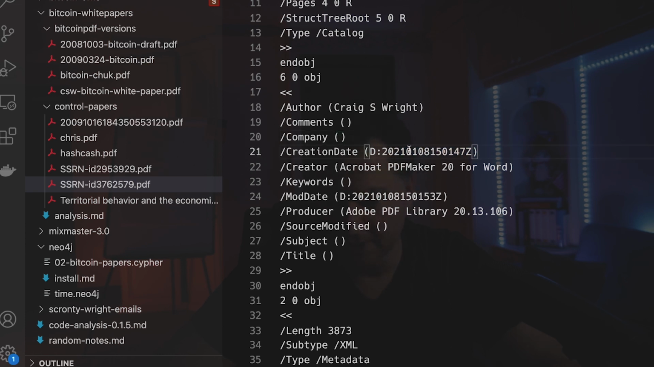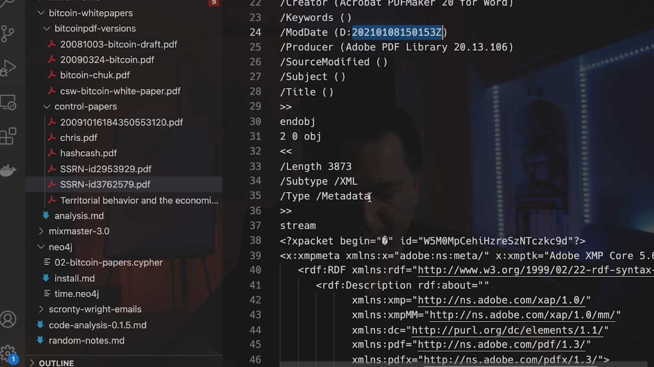So it's created on the 8th of January. You can see the Z there, so like my machine, it was created in UTC, so you can see it was created by somebody in a GMT time zone. You can see the PDF Maker there. You can see PDF Library, mod dates, etc.